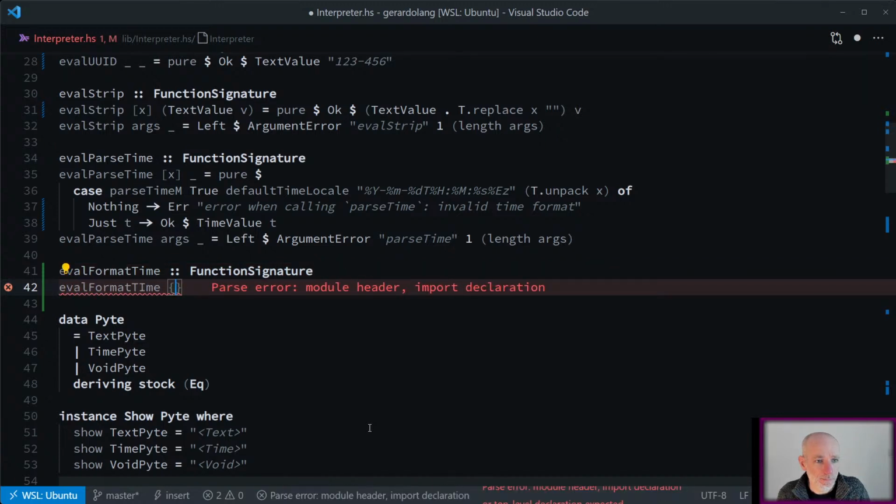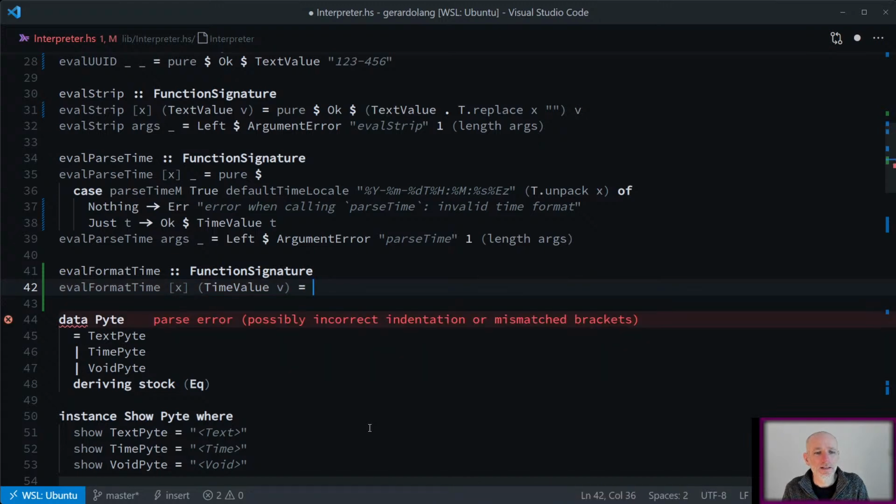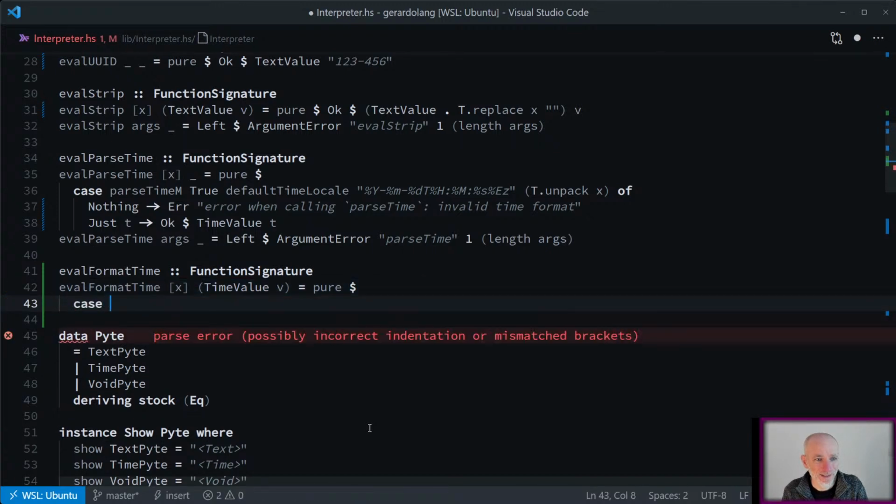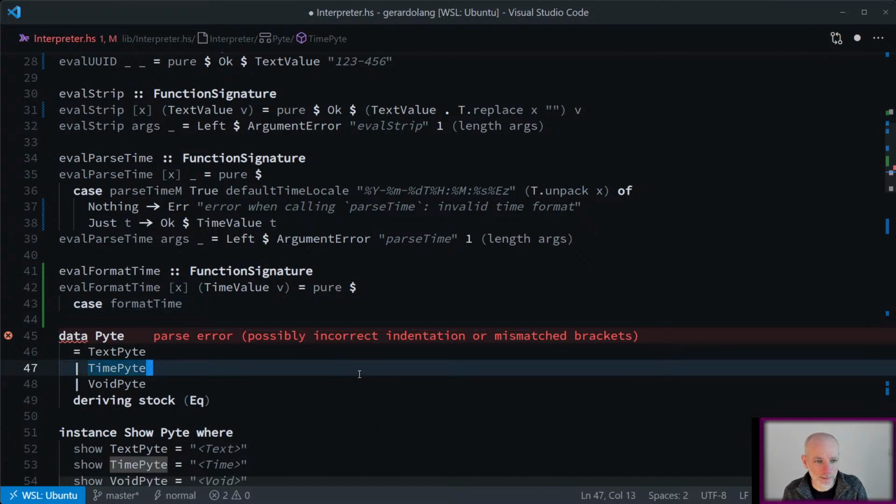format time of some argument x and some time value v. It's got t. No, we always call the values v. This is going to be pure of case format time. That function. Look at that. So it goes from show me the whole thing. It's not going to show me the whole thing.